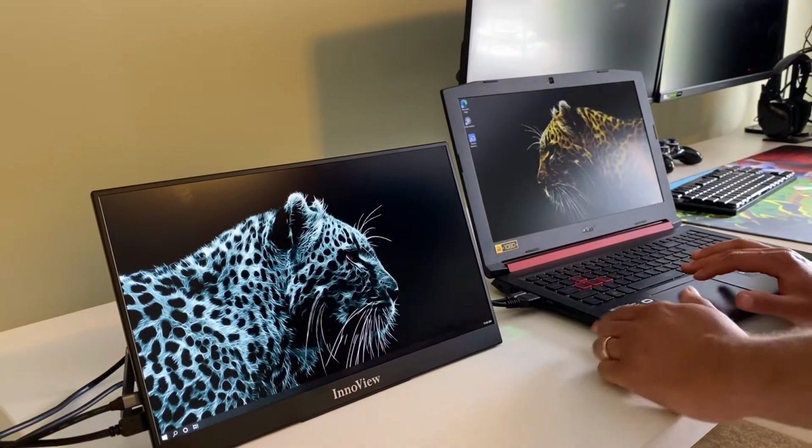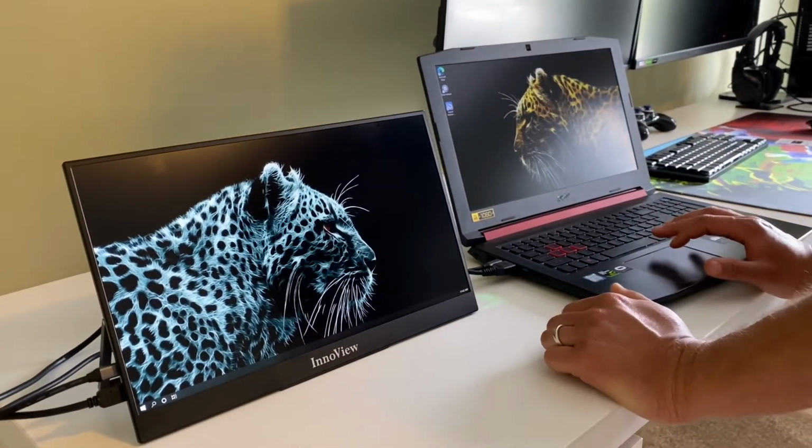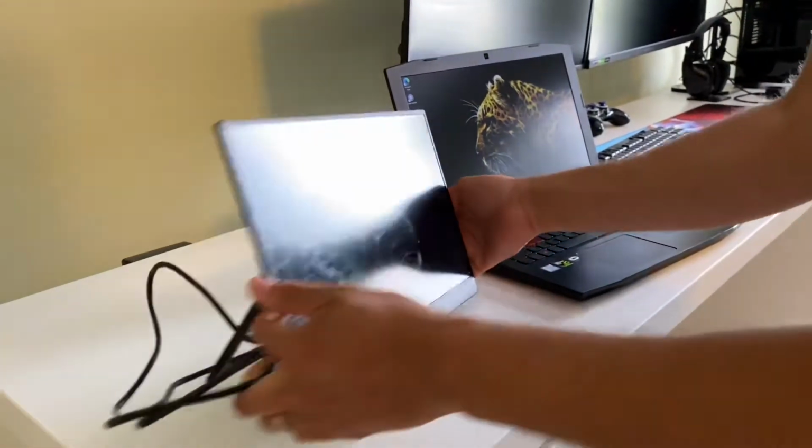At this point, you can use this monitor for multitasking. And one thing I really love about this monitor is you have this really nice stand on the back.